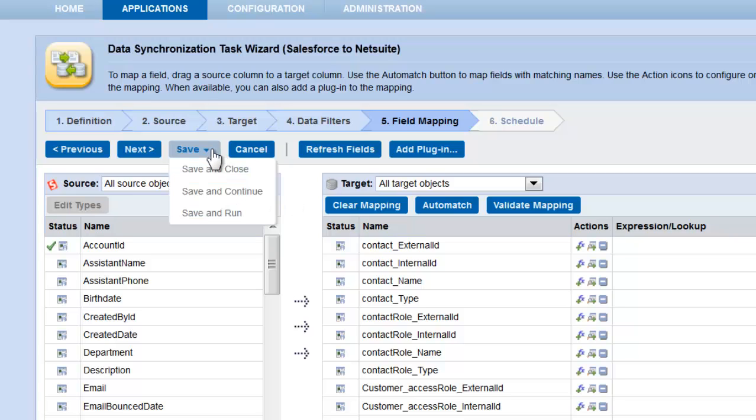At that point in time, under the Save button, I could save and close the task and always come back to it later on. I also have the ability to save and continue, or if I finished mapping my fields, I can even save and run.